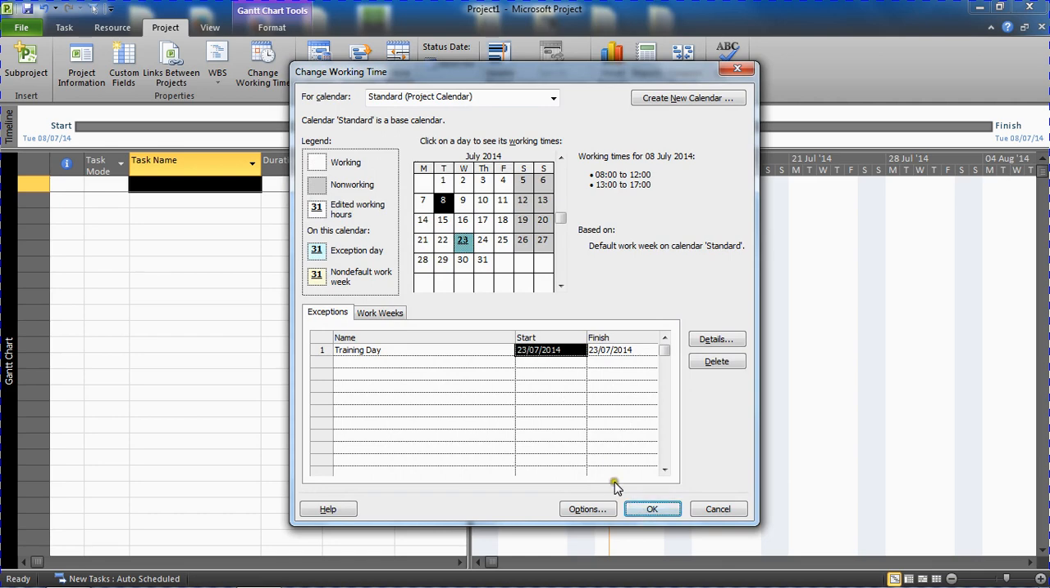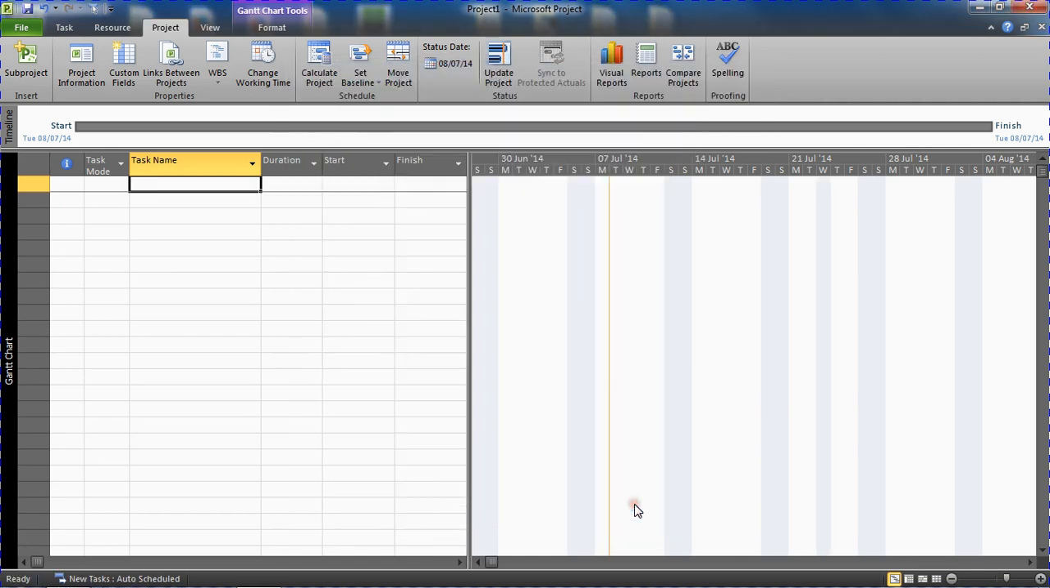Well, we've got 23rd of July, so that is now a non-working day. And on the Gantt chart, you can see the 23rd of July represented over here now as a non-working day. It's slightly greyed out. A lot of this stuff will be built into templates or done in the planning phase of the project. But these ad hoc non-working days can be added in at any point. They may occur for whatever reason.